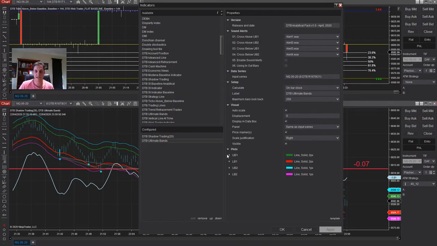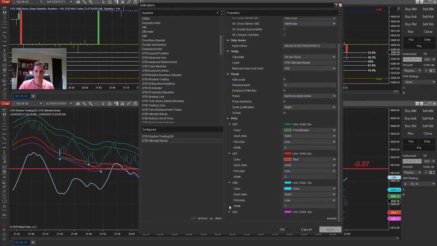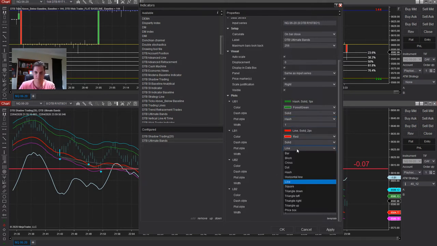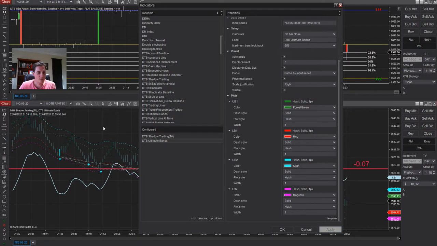Now I would like the bands to be less dominant, so I'm going to go in and just open up the settings for the bands, and instead of choosing a line, I'm just going to choose a hash, and I'm going to make it size 1. So I'm going to do that for all of them. A hash and 1. Hash 1 and hash 1. So once you've got those settings, you can click on apply. Now, yes, so that looks less dominant on the chart, doesn't overshadow anything.